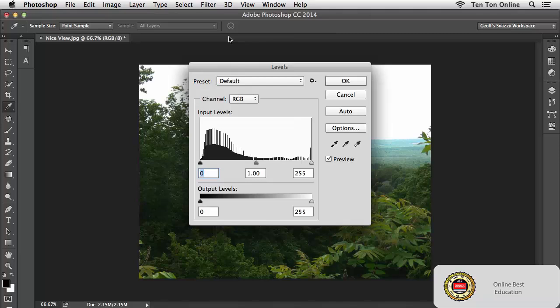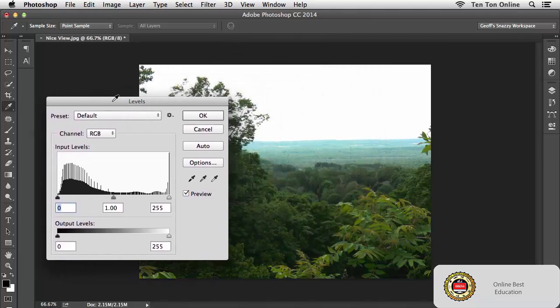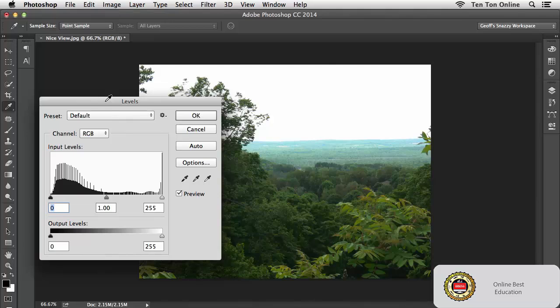All right, this is what we get here, a much more complex dialog box, as you can see here. What's the deal with this guy? Well, in the center of the Levels dialog box, we have a graph. This graph or grid is actually what's referred to as a histogram. And here's how a histogram works. It measures the lightest and the darkest pixels inside your image. So way over on the left-hand side, we have solid black. Way over on the right-hand side, the opposite side, we have solid white. And in the middle, of course, we have gray.